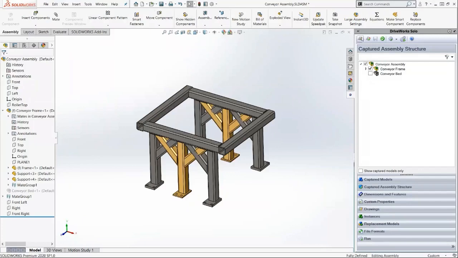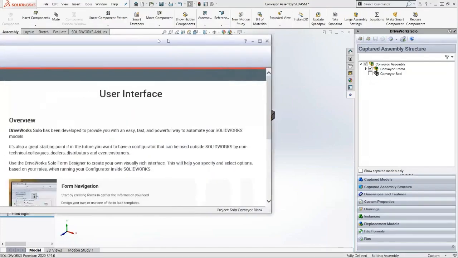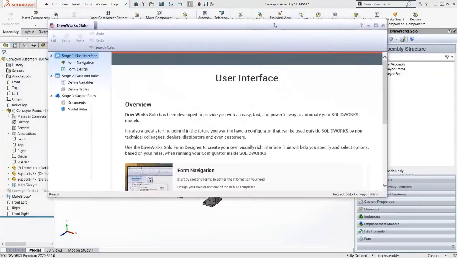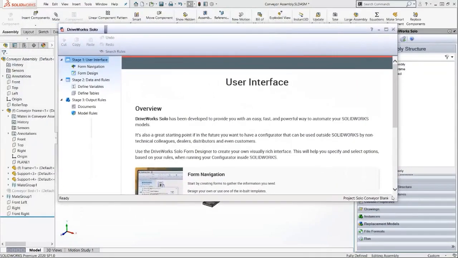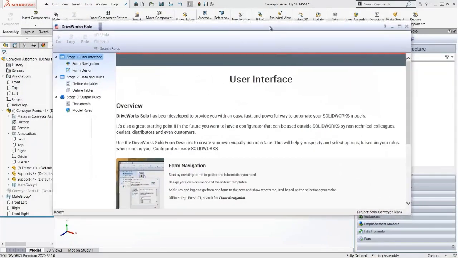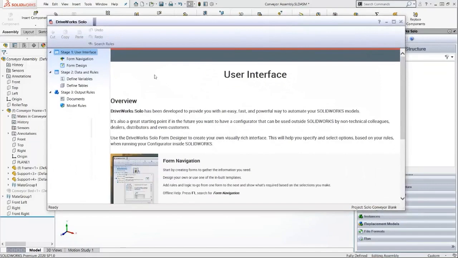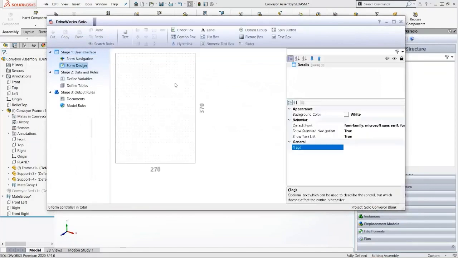Phase two is kind of a segue into showing you what's called the project designer. Now, the project designer is a window on its own that pops up here. And this window is the DriveWorks Solo interface. Now, there's a bunch of tasks we can access here, but we're just going to look at the form design portion of this. And under the form design, this is where phase two happens. This is where you actually develop your user interface.